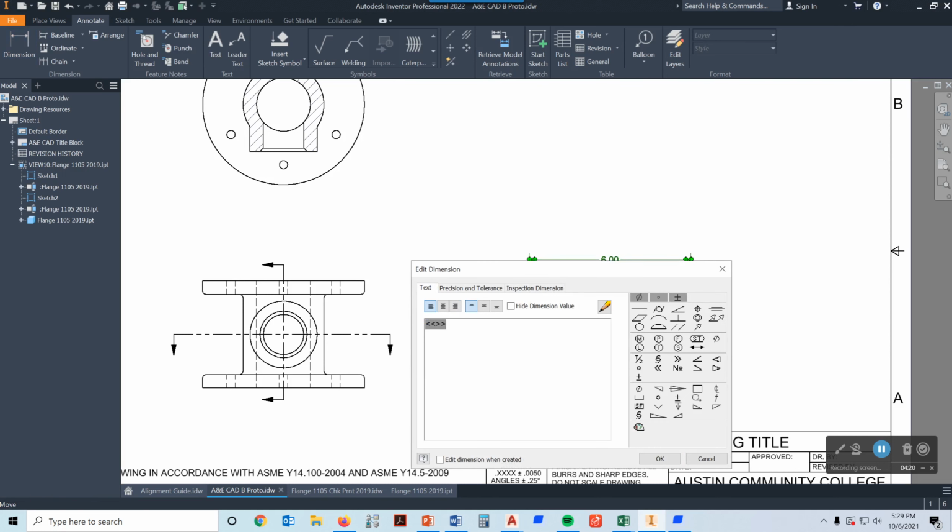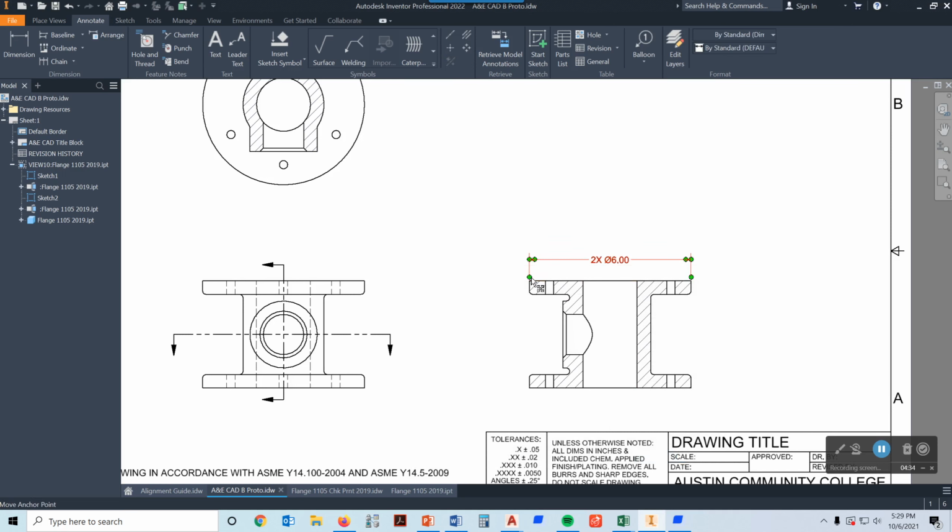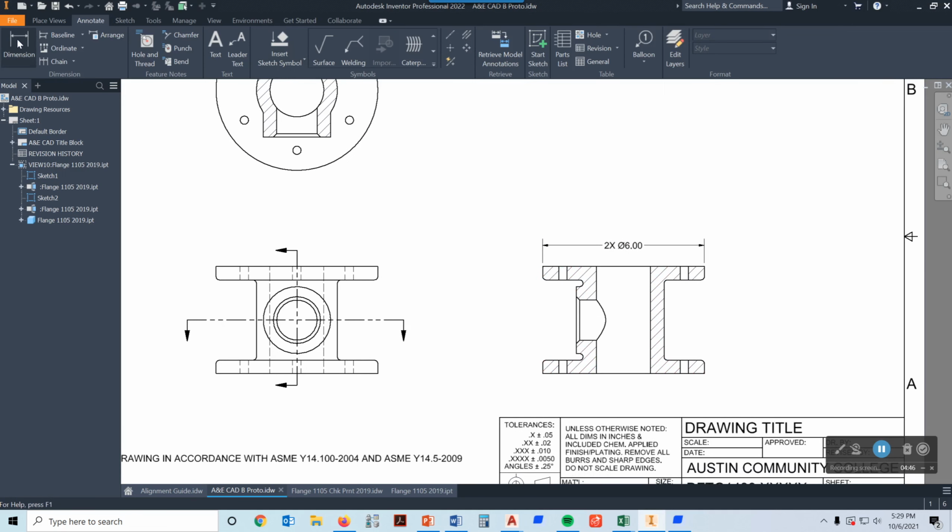I need to double click and go to text, and in front of that I need to say 2 times, so the 2x, and then I need a diameter symbol and pick OK, because what I'm giving is the diameter of this cylinder right here. And ASME says I should do that over here on a side view of that cylinder. Another dimension I can put on here would be from this corner to the center of that hole, and place that out there like that.